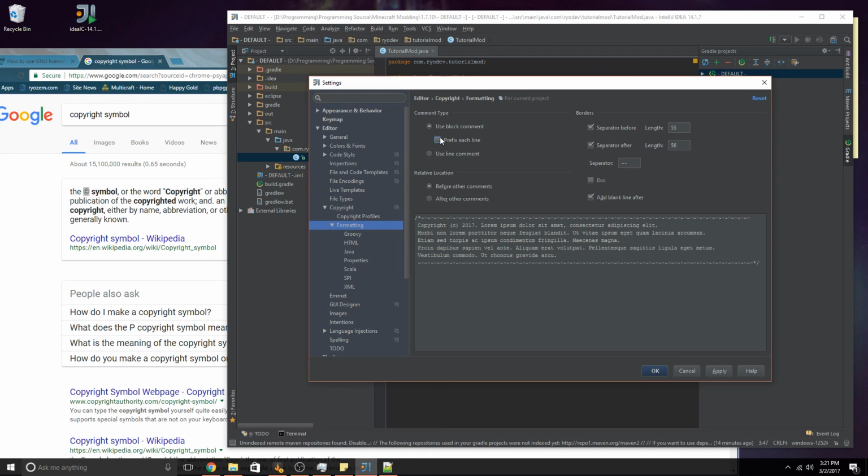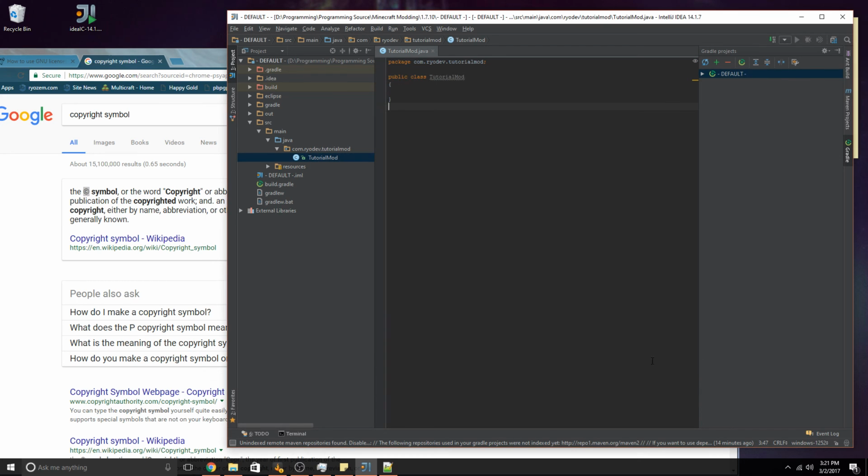I'm sure that works. Don't need that anymore. Now we'll just stick with stars. I am very, very picky about the way things look, and I apologize for that. Oh, God. Okay. Apply. Okay.